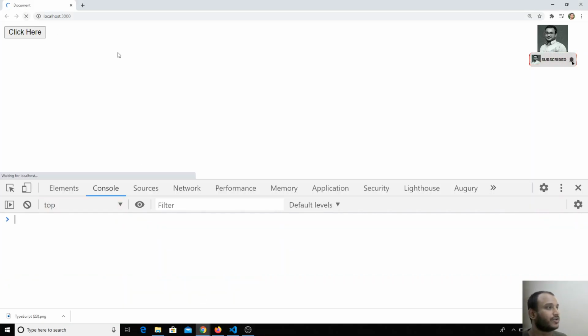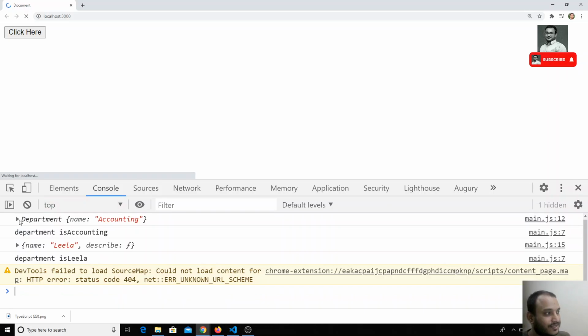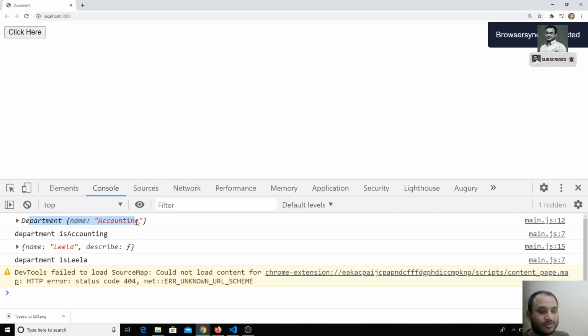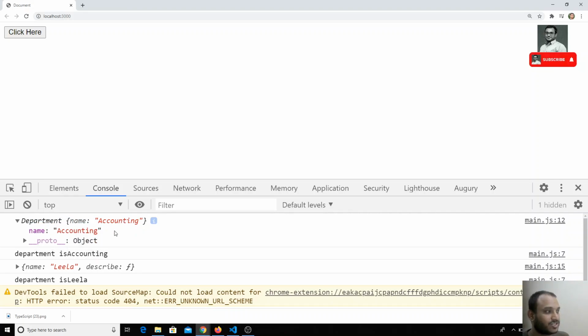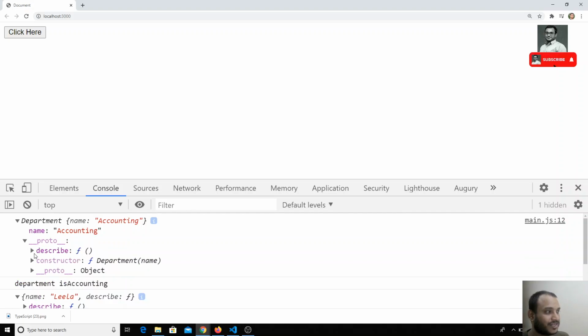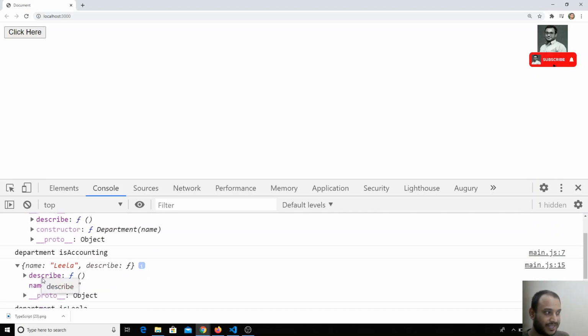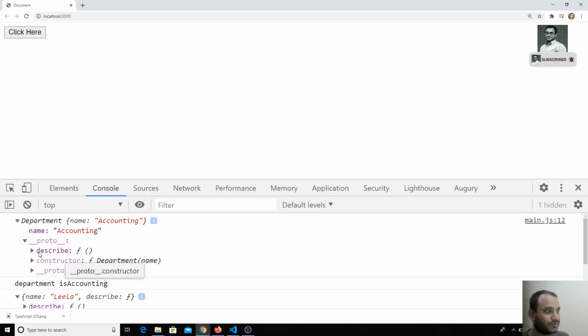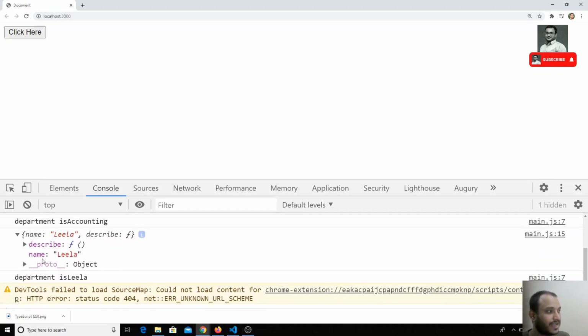Okay, if I refresh it here, you'll be able to see that this is the department which is created by using the new operator with the class we have created. This one is having one name, accounting, and a function. And here you will be having the same thing. In the prototype you will be having the describe function. So this describe function will be created in the prototype. Remember, the class methods and all those things will be created in the prototype. Don't think that the method is not there. But here the object has a describe method, which is present in this prototype, and also we have a name.